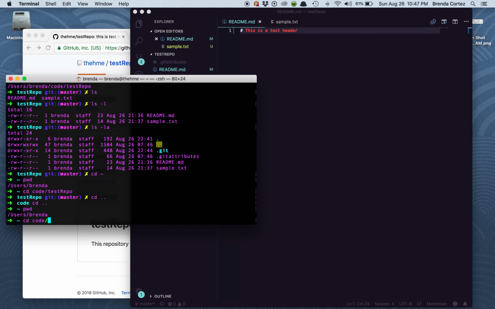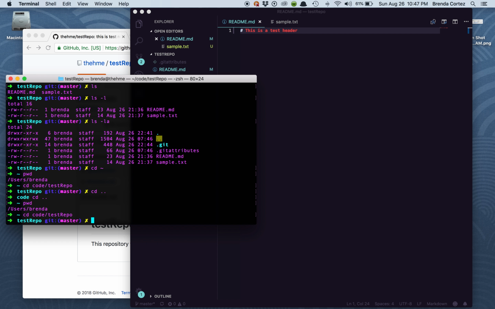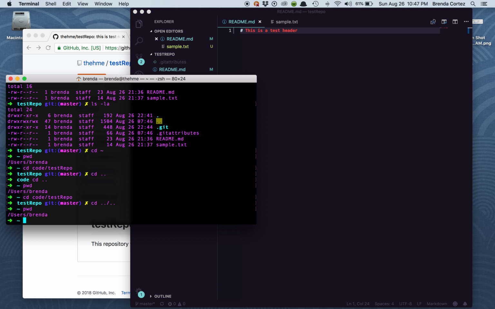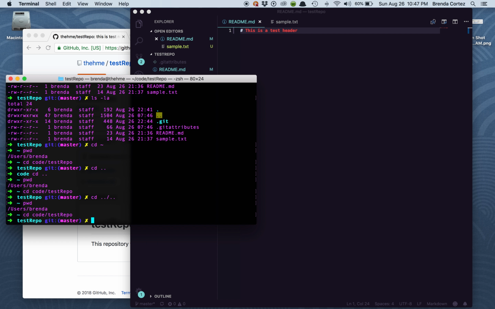Or if you were back in the test repo directory, you could also type the entire command together. So that means cd ../.. and this means go back two directories up. That's very helpful sometimes when you're working on multiple directories and you just want to be able to navigate via the terminal.